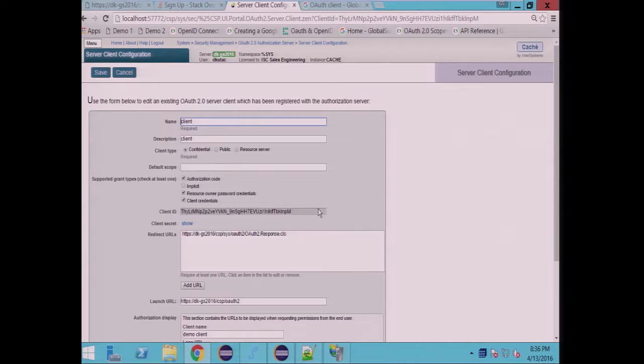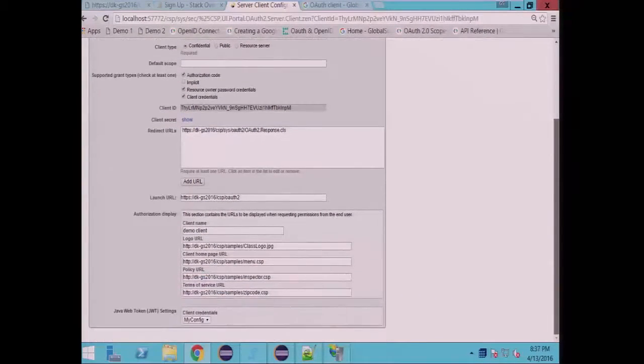So the client application, in this case, is just asking for authorization code, grant type, and you provide the client ID allocated by the server to you. It's actually generated for you. You have to provide redirect URLs, same way as we did for Google. And you have to provide launch URL and authorization display. So this is the place where you can configure your consent screen. And you have to supply your credentials, your X509 credentials.